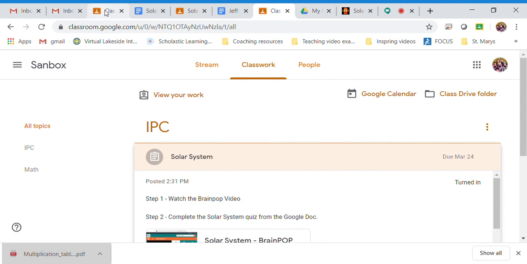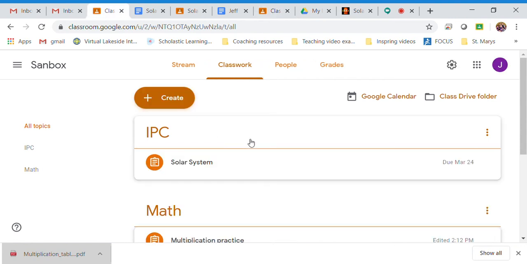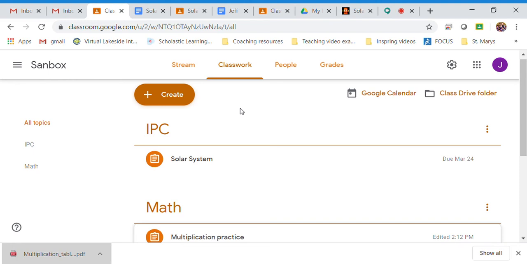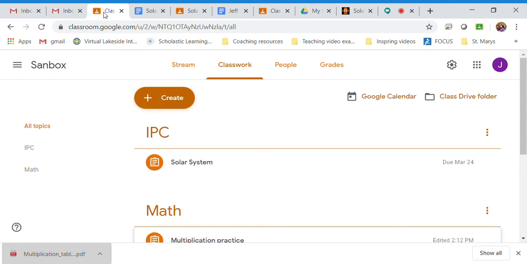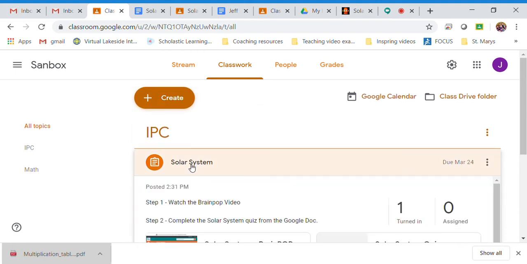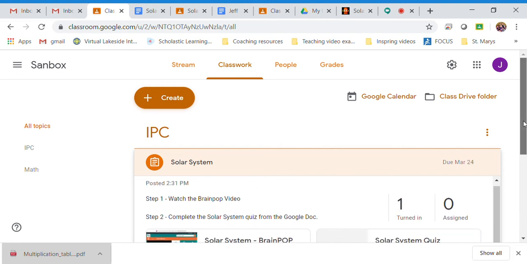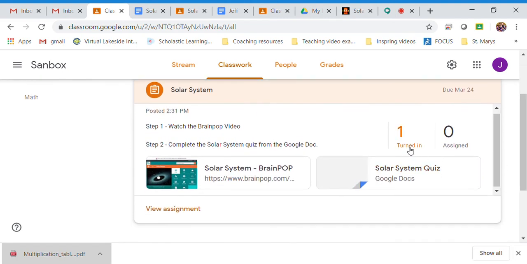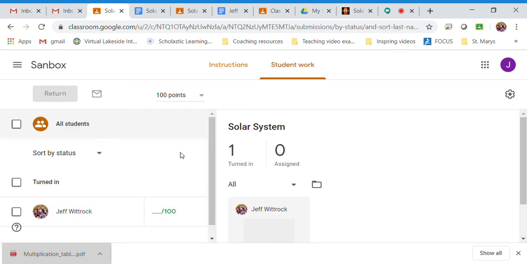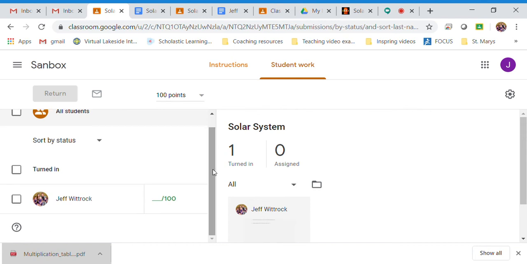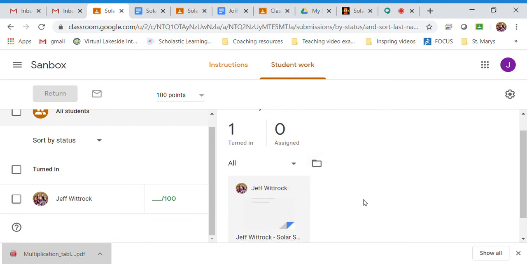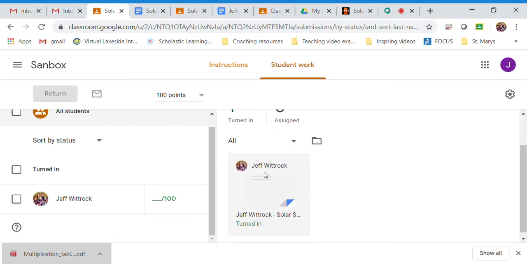Now back to the teacher's classroom. Right here, so one of your questions was, how do I monitor if kids are actually using the resource? Okay, so this is how that happens. So again, I'm in my teacher tab, solar system, and now you'll see one student turned it in. Okay, go down to view the assignment. Okay, you can see that I turned it in, one person turned it in, and right here is the assignment.